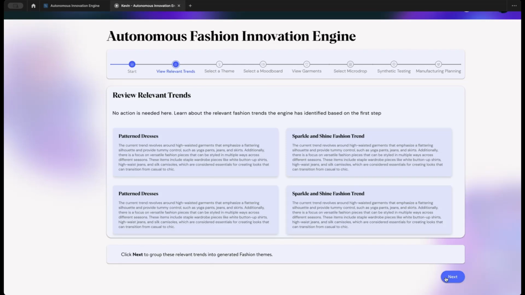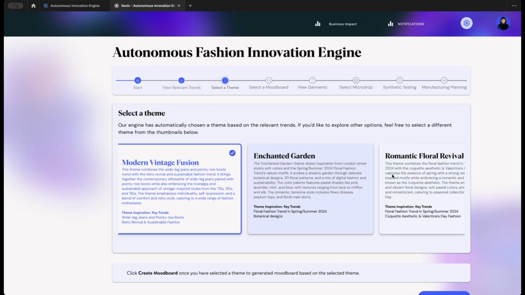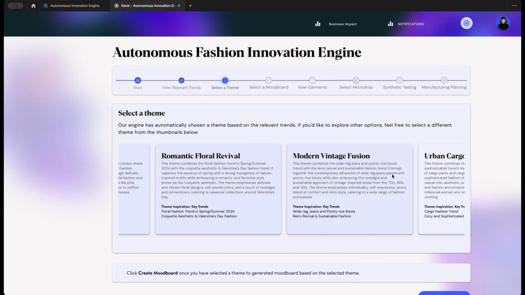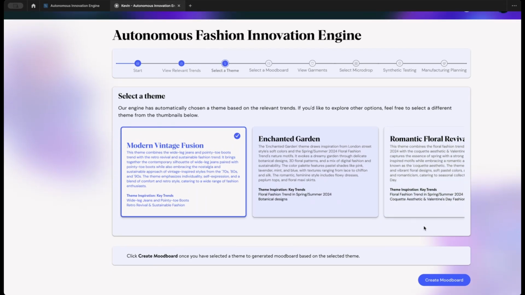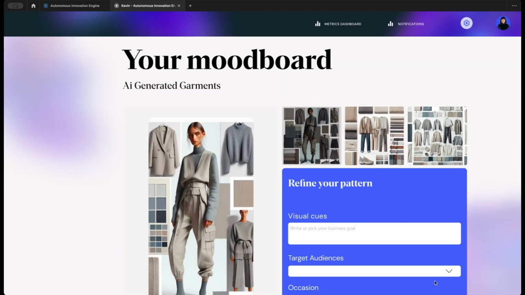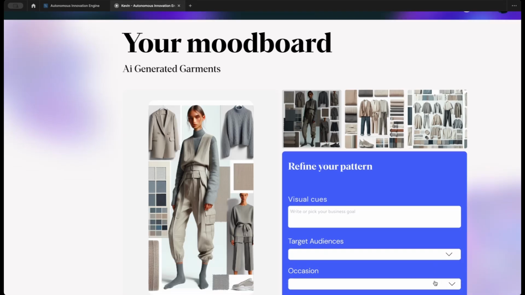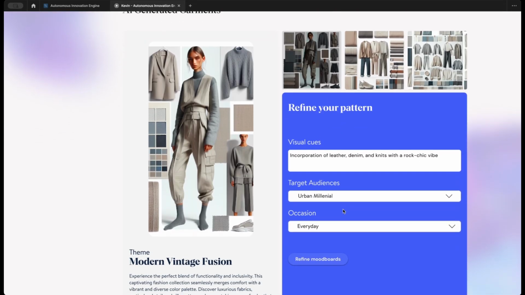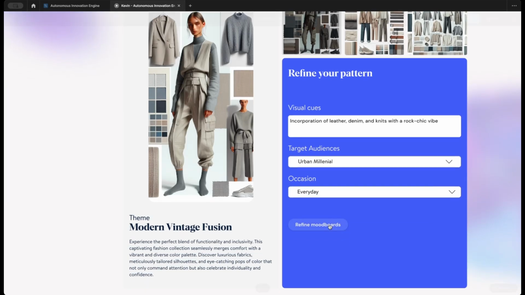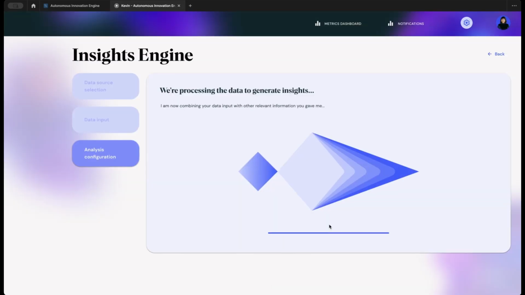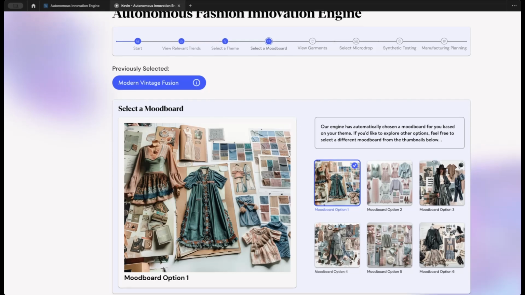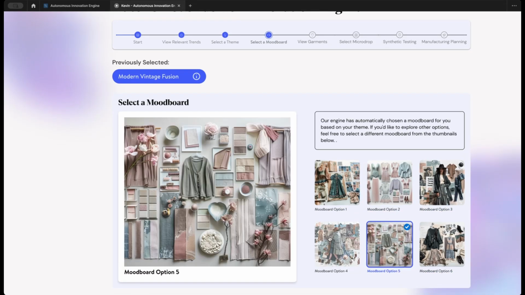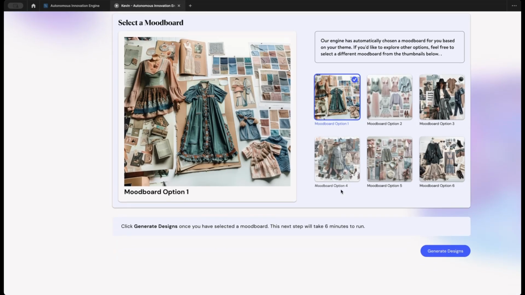In turn, this is further synthesized into key fashion themes that are relevant for our brand and our audience. Selecting any one of these fashion themes will then allow us to instantly create a set of uniquely tailored mood boards that are uniquely curated to our consumers' demographic and occasion. Selecting any one of these mood boards will then prompt the engine to generate dozens of new designs with the click of a button.